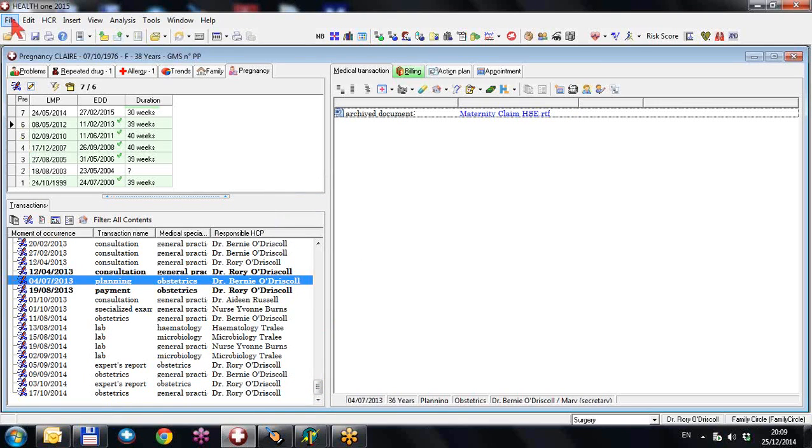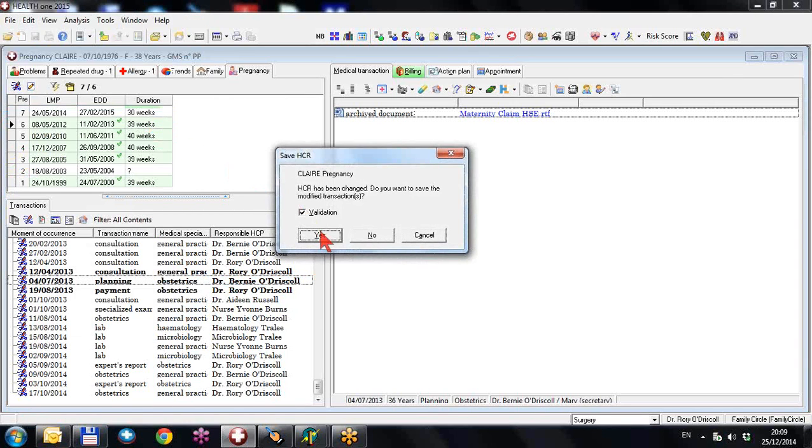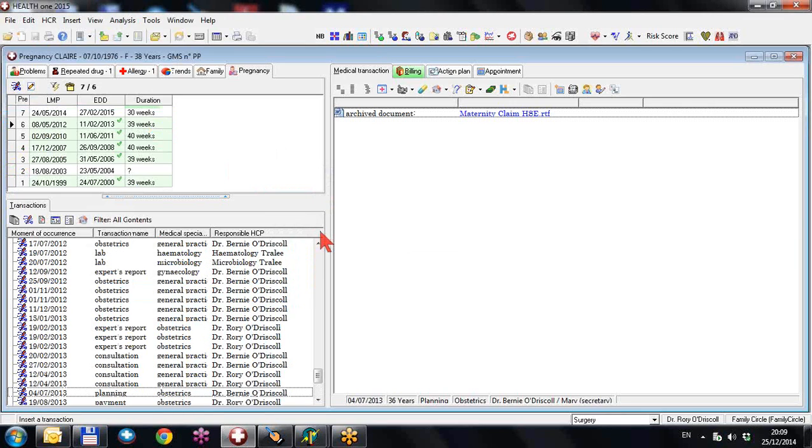So I'm going to save these again and stay in the file. I could just leave the file and they'd all be saved. But I want to re-demonstrate this Alt F10 feature, which is to save all transactions that haven't been validated, validate them, and keep the file open.